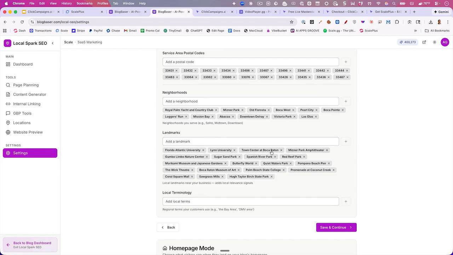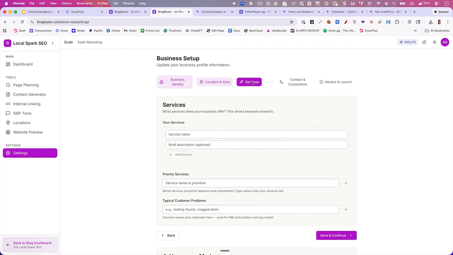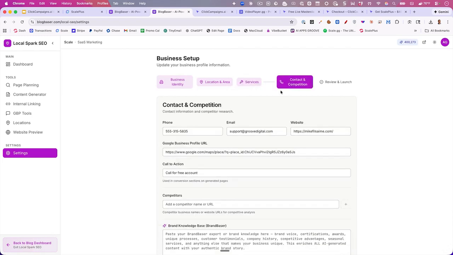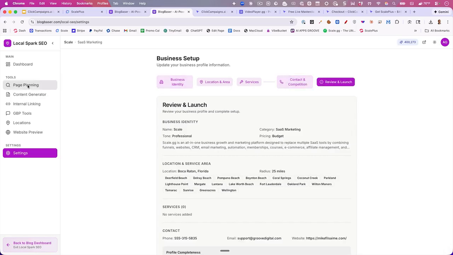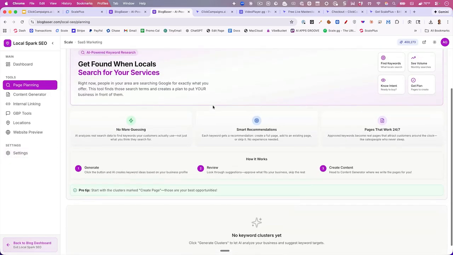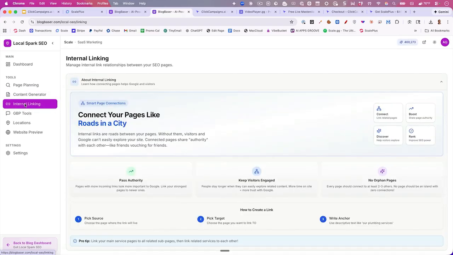This is right by me. Somewhere in here, I'm sure there's Meisner Park, right? I'm bothered that I don't see it, but Meisner Park Amphitheater, right? And then you go on services, like what do we offer? Contact and competition. You put some information here, review and launch. And then you come here, you do your page planning. Okay, your content generator, you ask it to do internal linking.